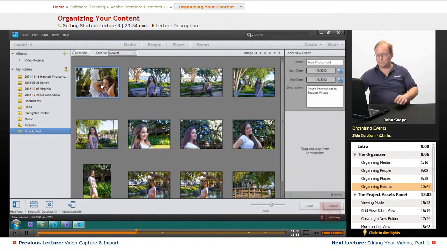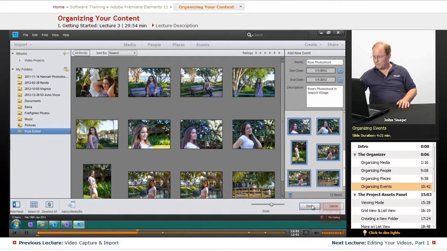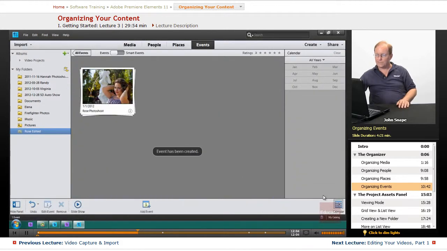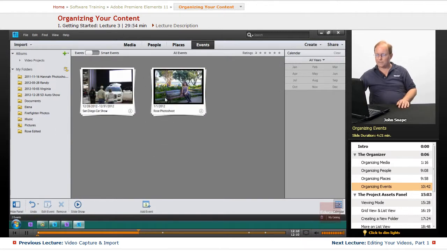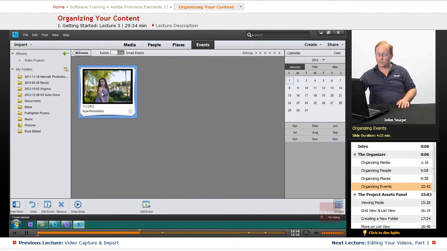I'll go ahead and click the first one and hit Control A to select all of them. And I'll drag them down here. And then I'll click Done. So now I have an event here that's been created. And now I have 2 events here. I have one here that will be, if I choose January, it just shows that event.